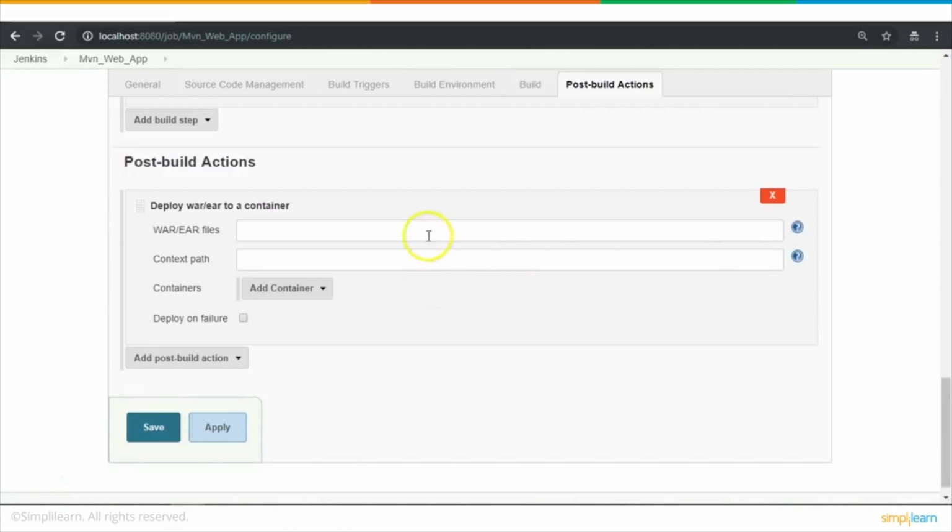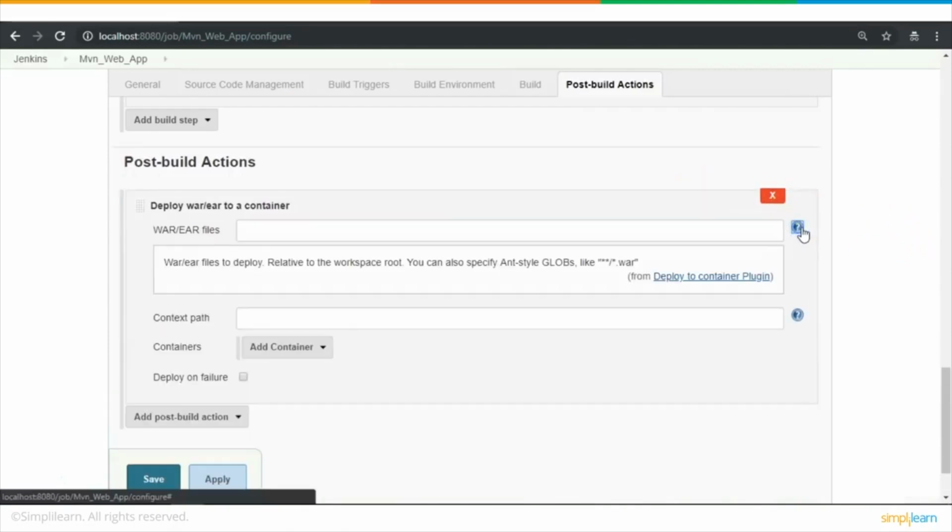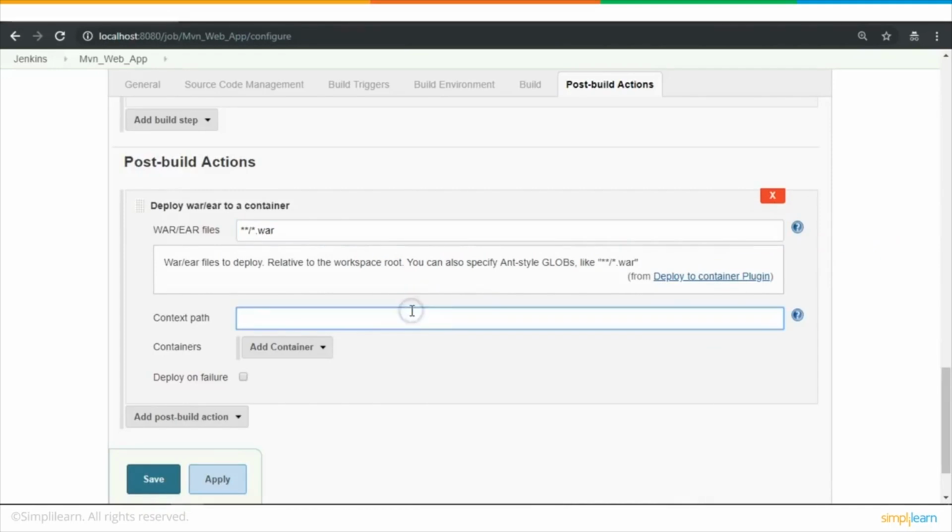Now what is it that you're supposed to specify? You're supposed to specify the location. So this is a global configuration that will allow you, from the root folder, to pick up the WAR file that is there. So star star slash star.war, that's good for me. What is the context path? Context path is nothing but just the name of the application under which it will get deployed into the Tomcat server. I will just say MVN web app. That's the name of my thing.